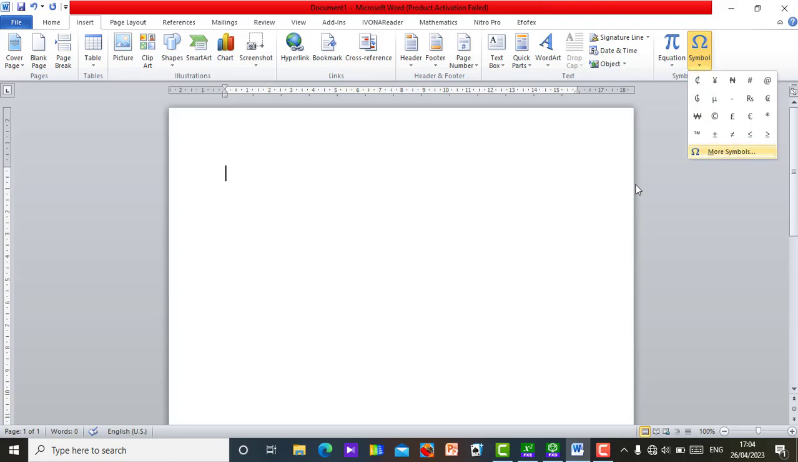I don't have the time to keep going to Insert and coming back. Why not just create a shortcut key so that whenever you type the key, the symbol will come out? You use it in your work and you keep going as you teach your math and your science subjects. So let me show you how to do that.